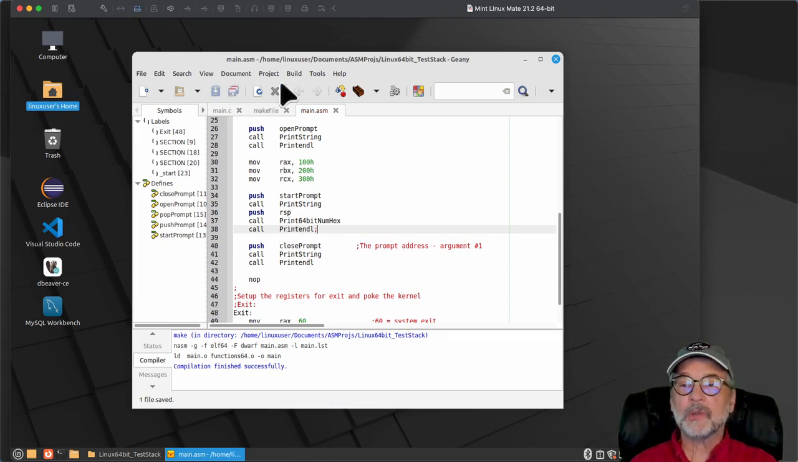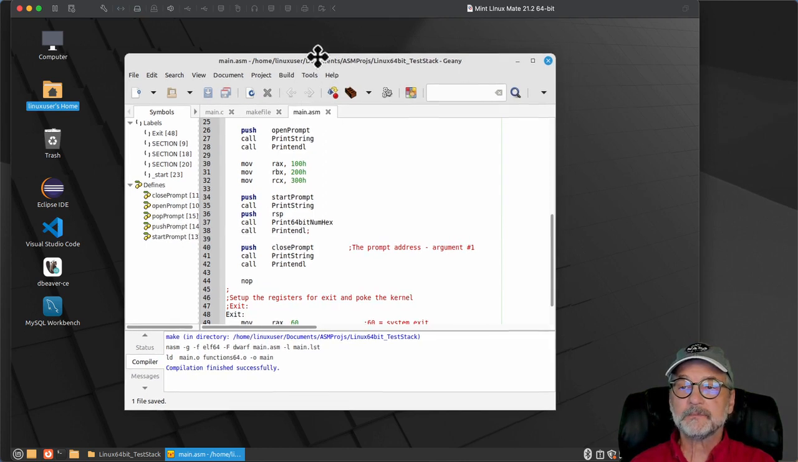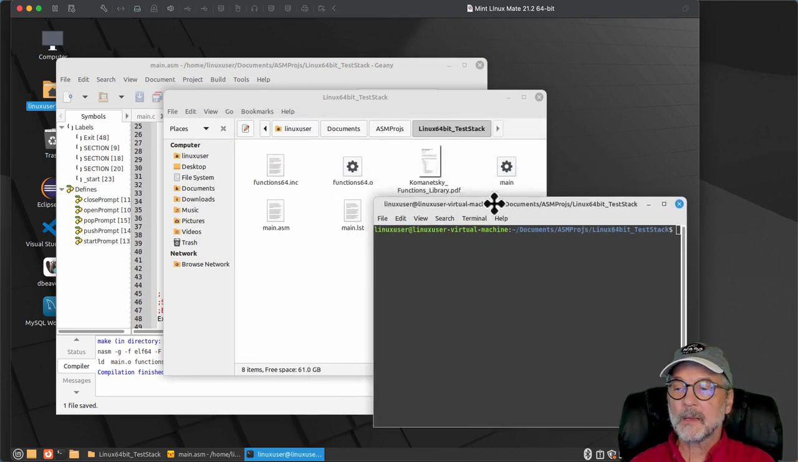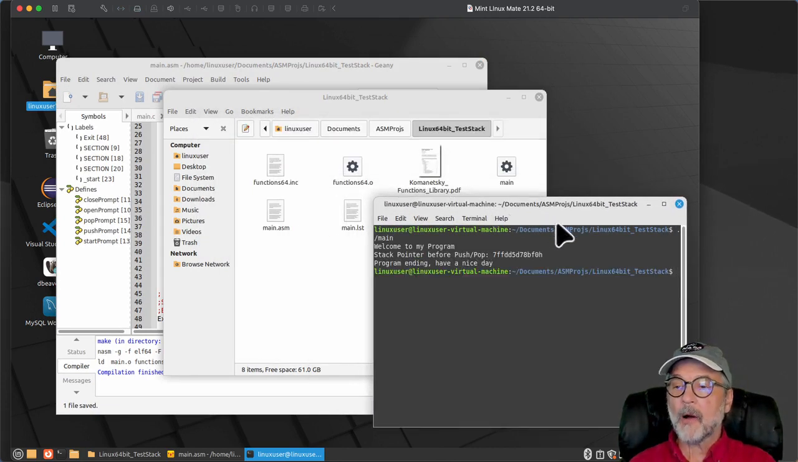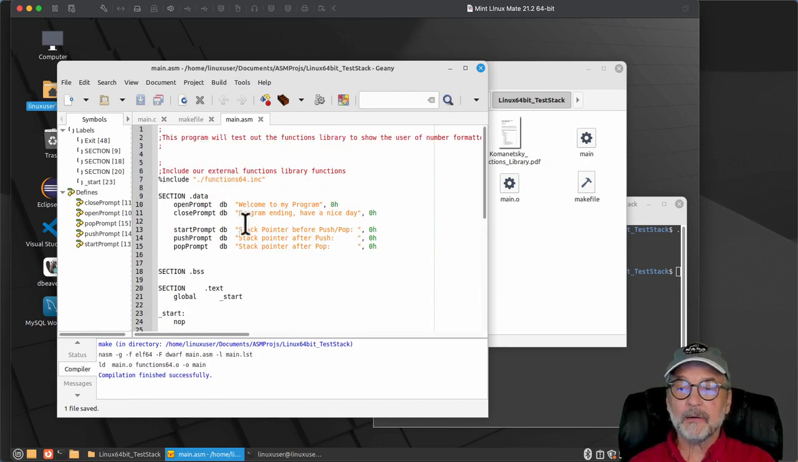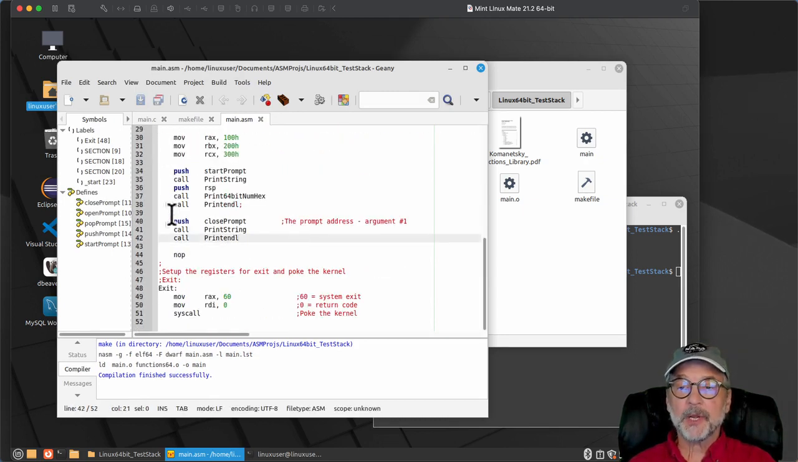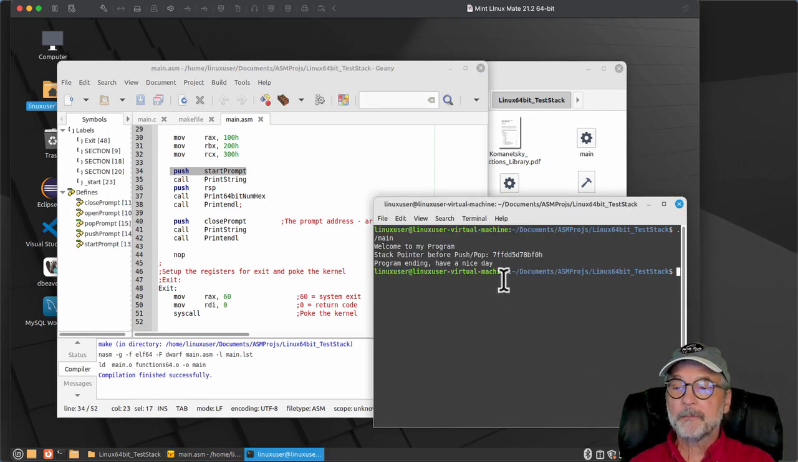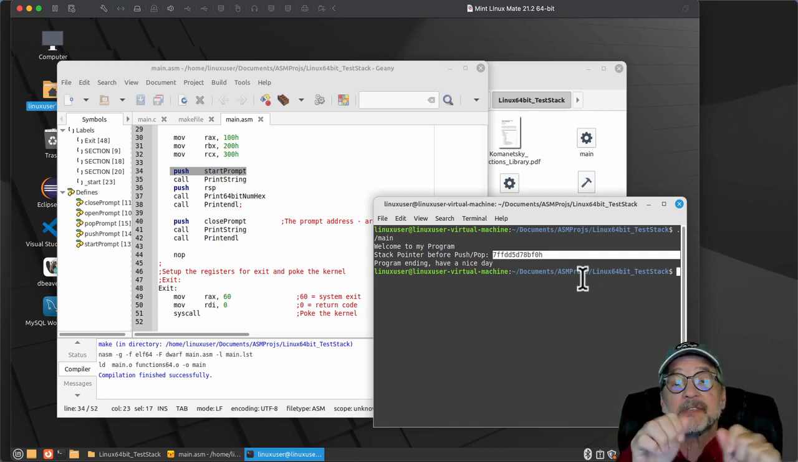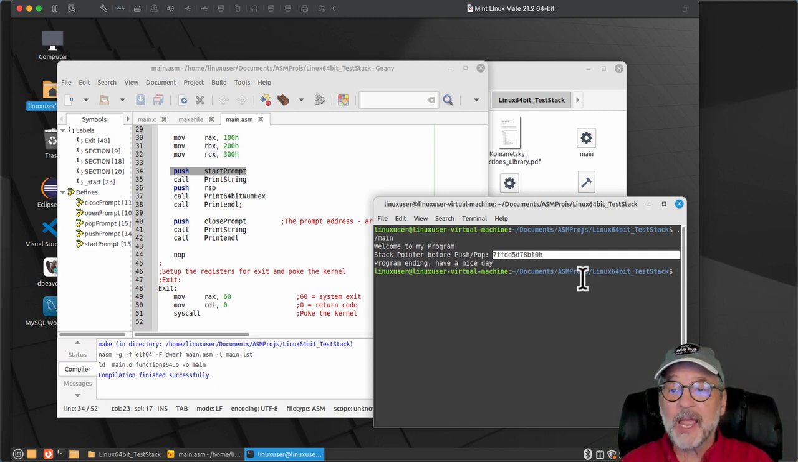Now before we do anything more, let's just go ahead and build and run this. All right, here we go. So there's my welcome prompt. I printed stack pointer before push pop, and again, you can find that right here. That's our start prompt. So we printed it right there. And then there's the value of the stack pointer. That is the top of the stack. When you start pushing things onto the stack, it goes into that address, and then the stack pointer goes down. Now I keep saying that, but I haven't proved it yet.